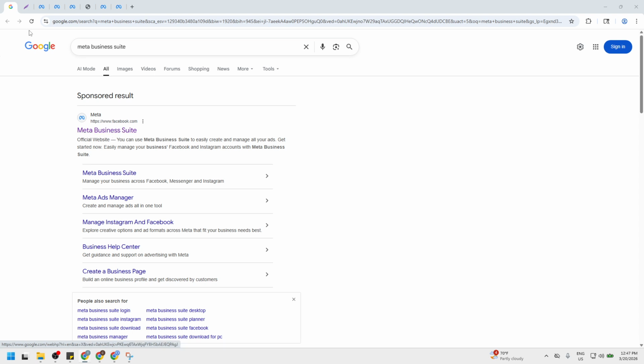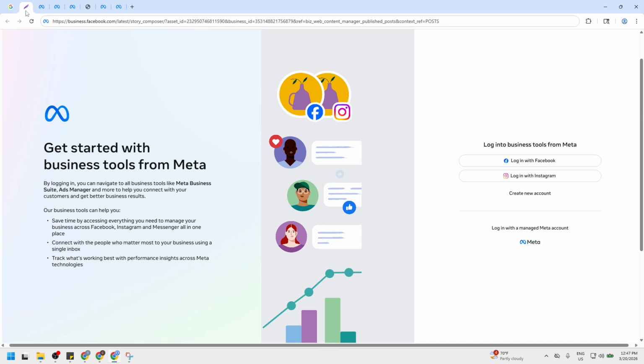Next, log in using your Facebook or Instagram credentials associated with your business assets. Make sure you have the proper permissions for the page or ad account, otherwise you might not see the lead tools. Once you're in, look to the left sidebar.